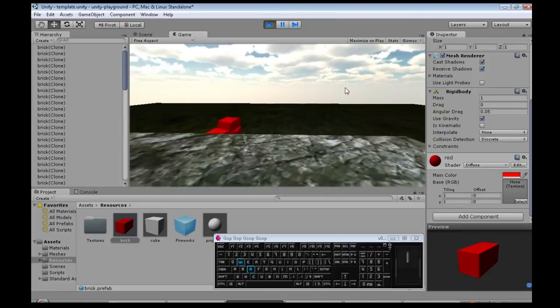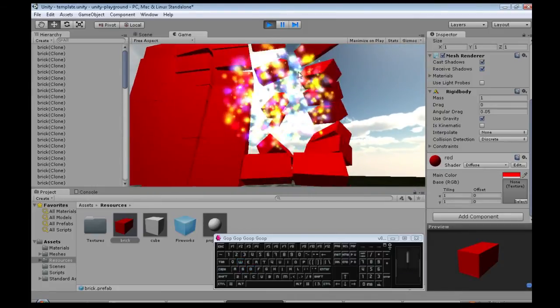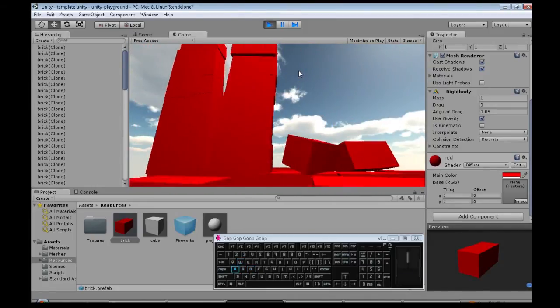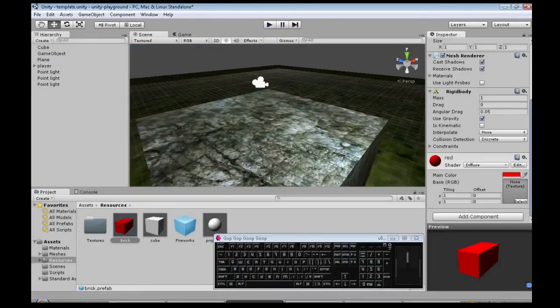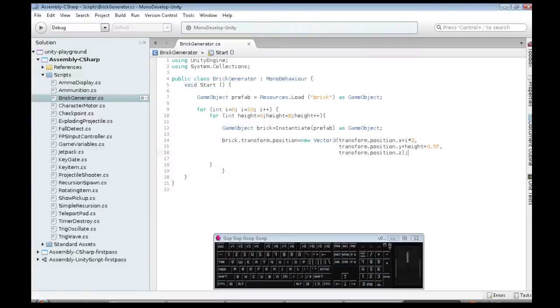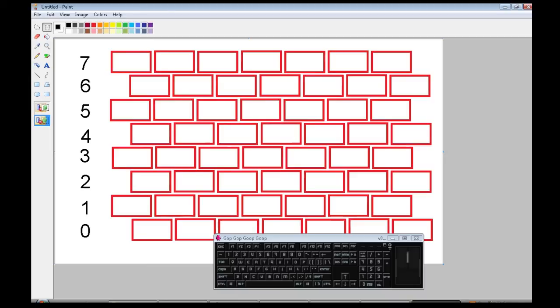Okay, so these bricks are actually just stacked vertically. It's not a brick wall. Okay, so what we want to do is go back here. There's one thing we got to do. So say we have this brick wall here. When the number is even, it's at the normal spot. When the number is odd, it's actually going to be offset to the left. That's how we're going to make it a brick wall.